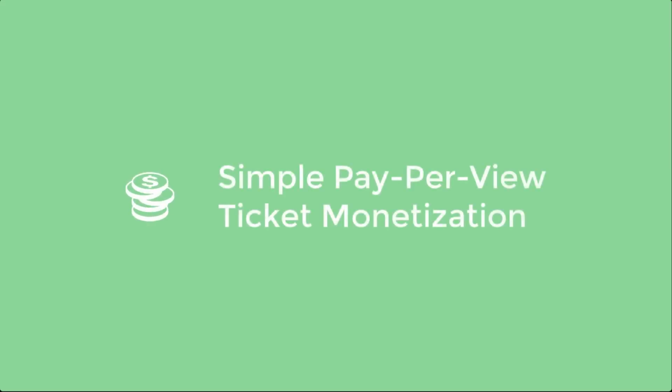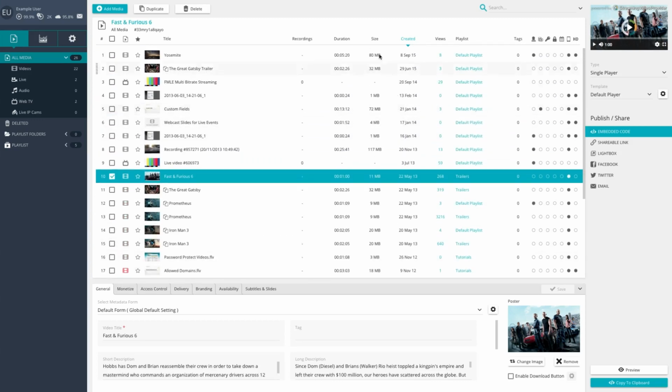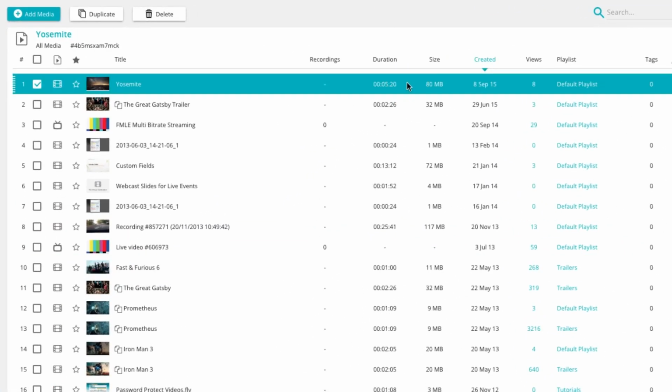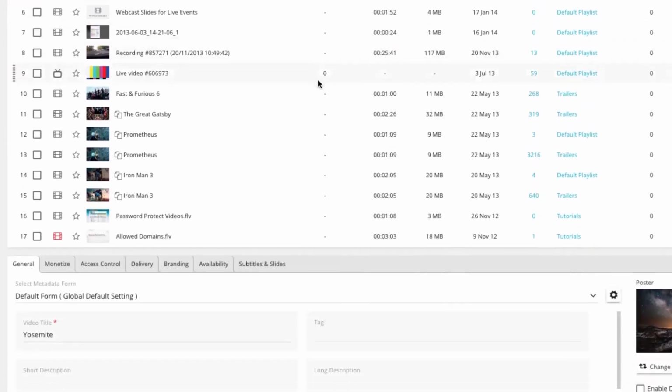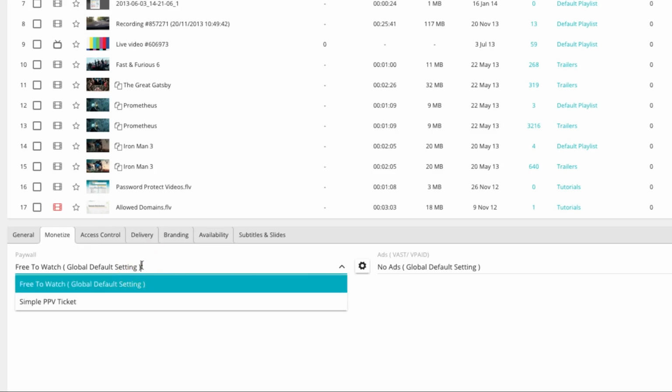Simply and quickly monetize your single media players with a single pay-per-view ticket. To set a single media player to a simple pay-per-view ticket, you will need to select the media you wish to monetize from the Central Media Management panel. With the chosen media selected, click on the Monetize tab in the lower Settings panel. Under Paywall, click on the drop-down menu and select Simple Pay-per-view Ticket.